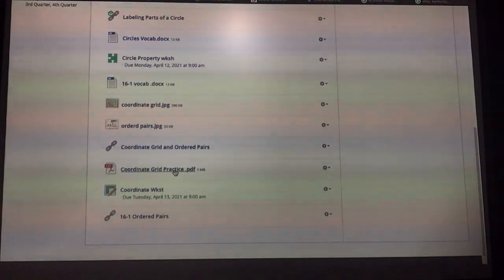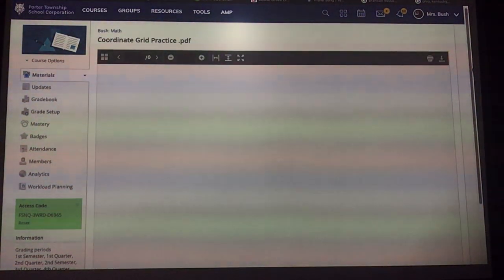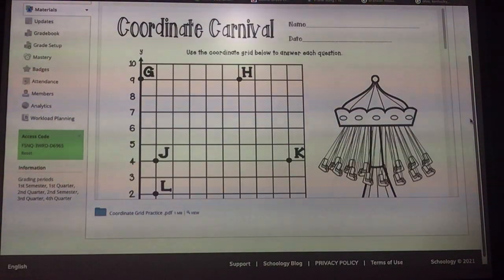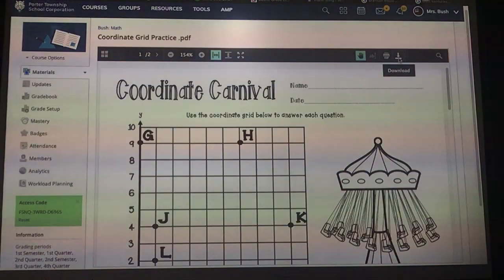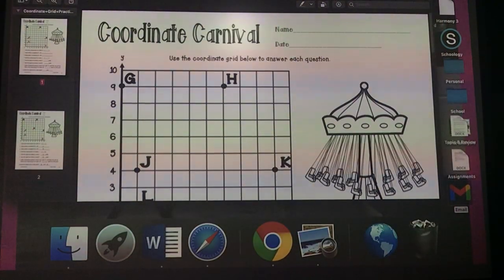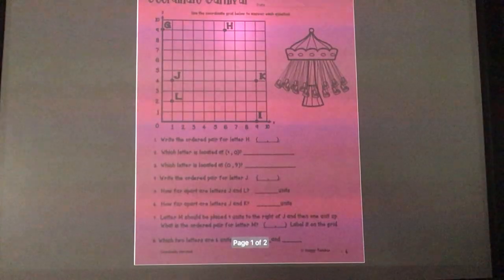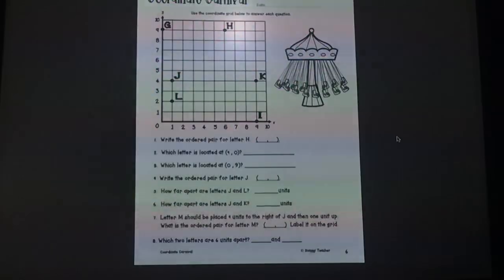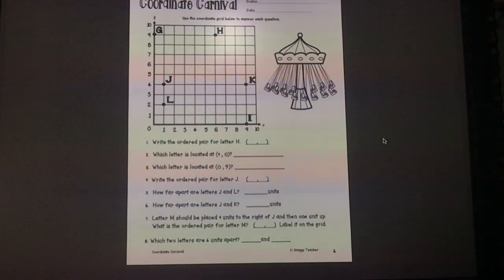All right, let's practice. Don't be so excited. Don't be sleepy on this gloomy Monday morning. This is on Schoology as well, if you want to view it on your iPad. There we go. All right. So we have our coordinate carnival here.